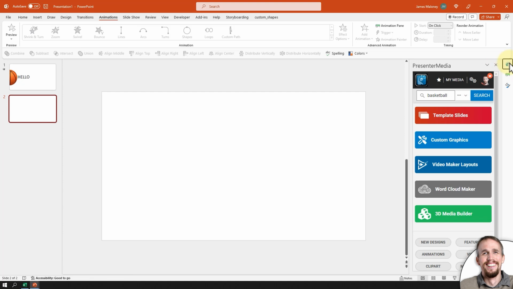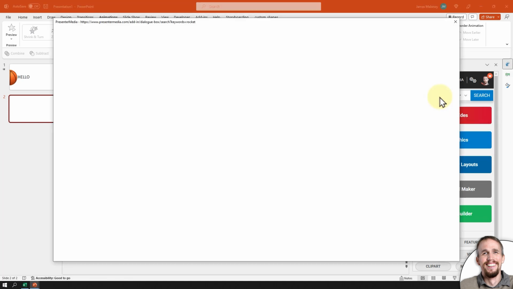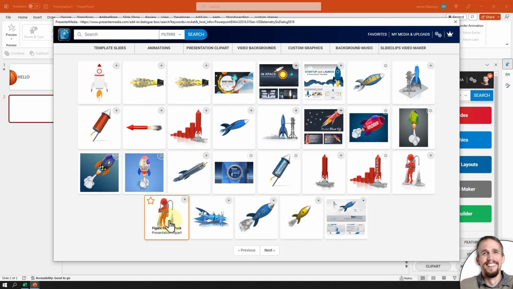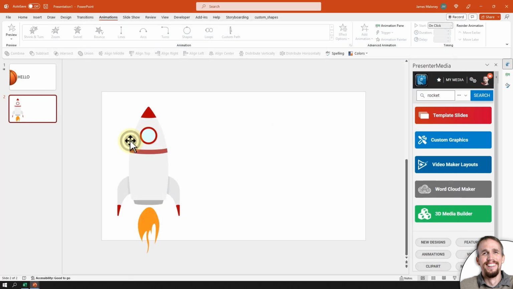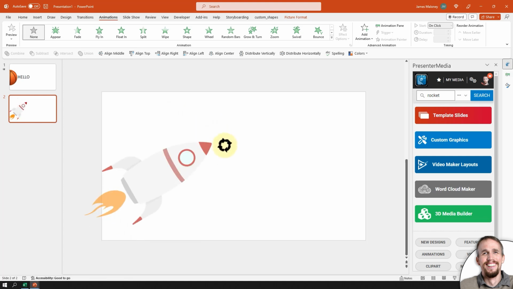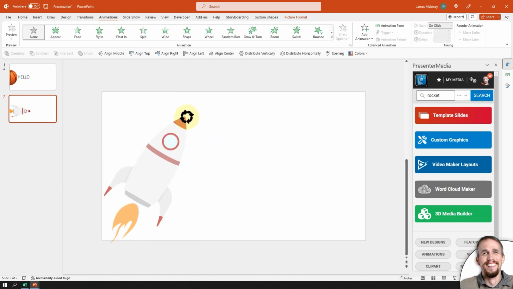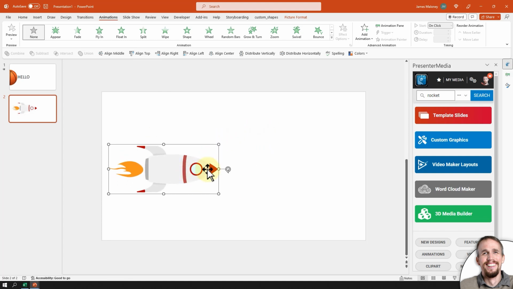So I'm going to go back into the Presenter Media app, the add-in, and type in rocket. I'm going to go with, let's see, just a simple rocket right here. It doesn't have a shadow or reflection, so I can just add it to my slide. And I'm going to rotate it. If you hold Shift, it will click into place at different points in the rotation. Okay, that looks good. All right, let's get started.